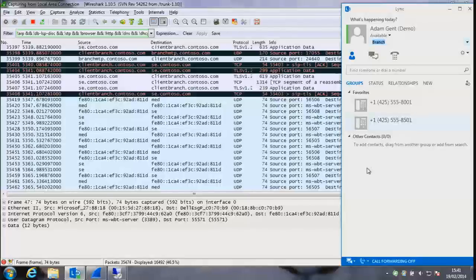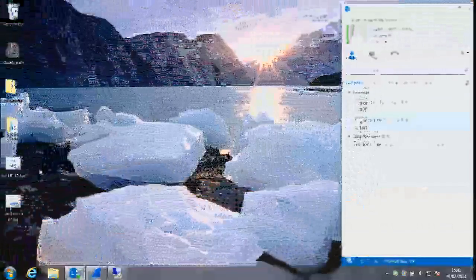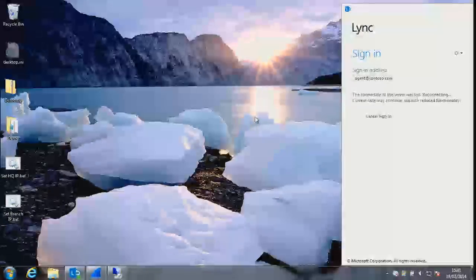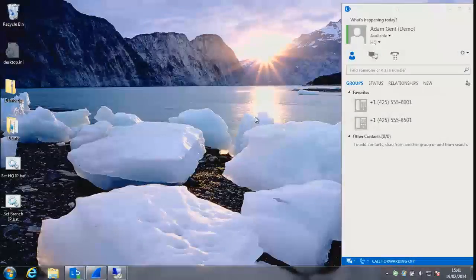So if we move this branch user who is on a day trip to the headquarters, just move them over quickly. So now everything should happen in reverse. If they're calling someone in the headquarters, we should bypass. If someone in the headquarters is calling them, we should bypass. If someone in the client, in the branch, is calling them, we shouldn't bypass because they're no longer there.